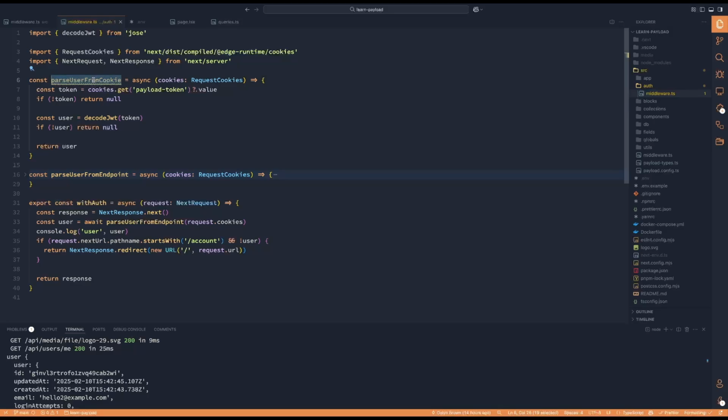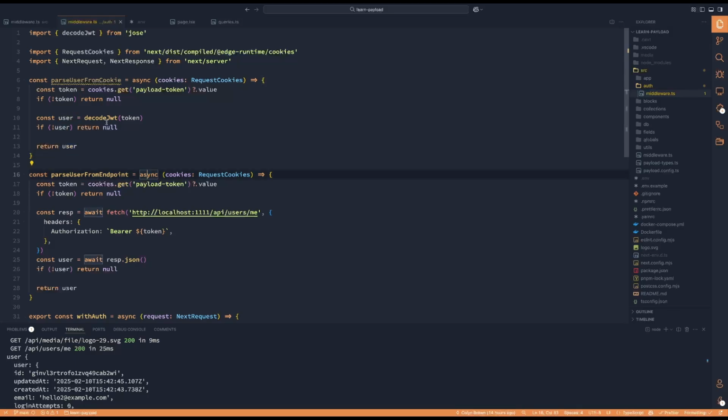The other way that I chose to do this, which you may like, and there may be some trade-offs there, is just like parseUserFromCookie, I grab the token from the cookie. But this time, instead of decoding the JWT, I actually pass the JWT as a bearer token in my authorization headers to the me endpoint, which is available within Payload out of the box.